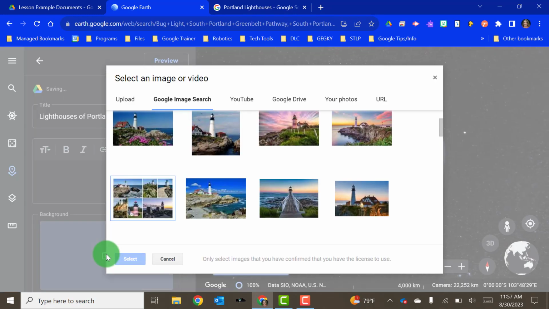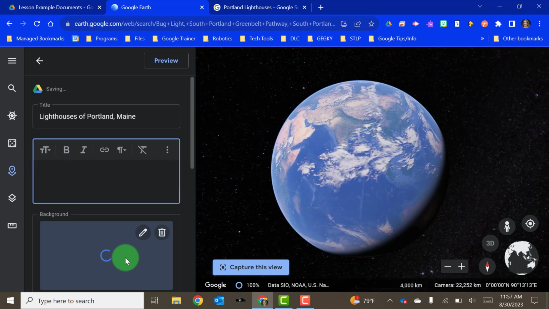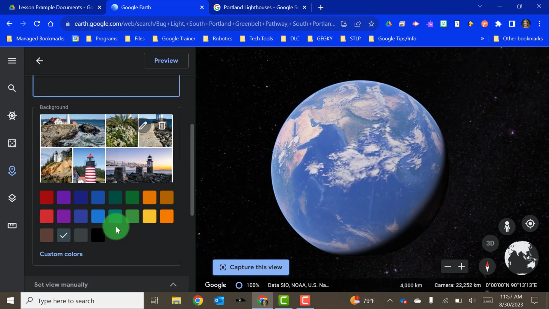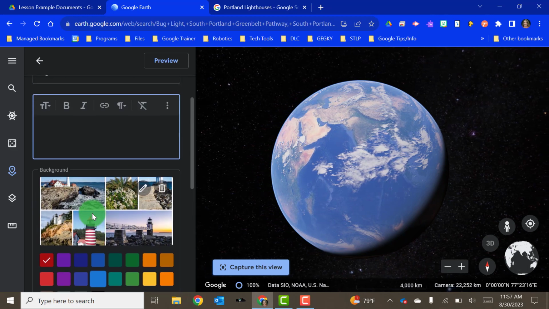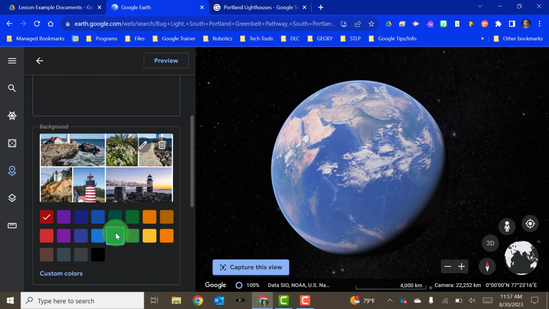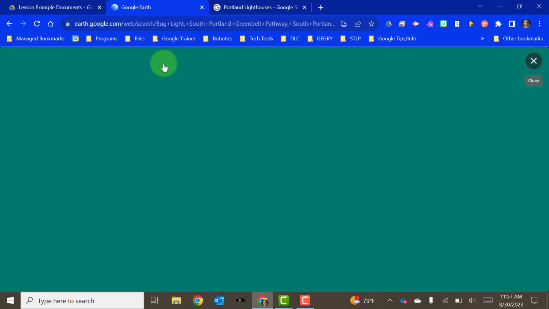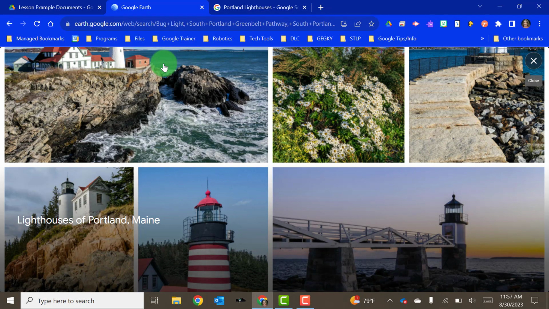I'm going to add a background. I'm going to pop in Lighthouses of Portland, Maine from my Google search because I can pull in images straight from a Google search. And so I've got that done. I can always change the colors if I want to change the custom colors, want to change things up a little bit, make things a different color. You can do a preview anytime to see what you've got so far. And so you can pop up, and this is going to be the first scene or slide or view that you see when you come into this voyage that I'm creating.